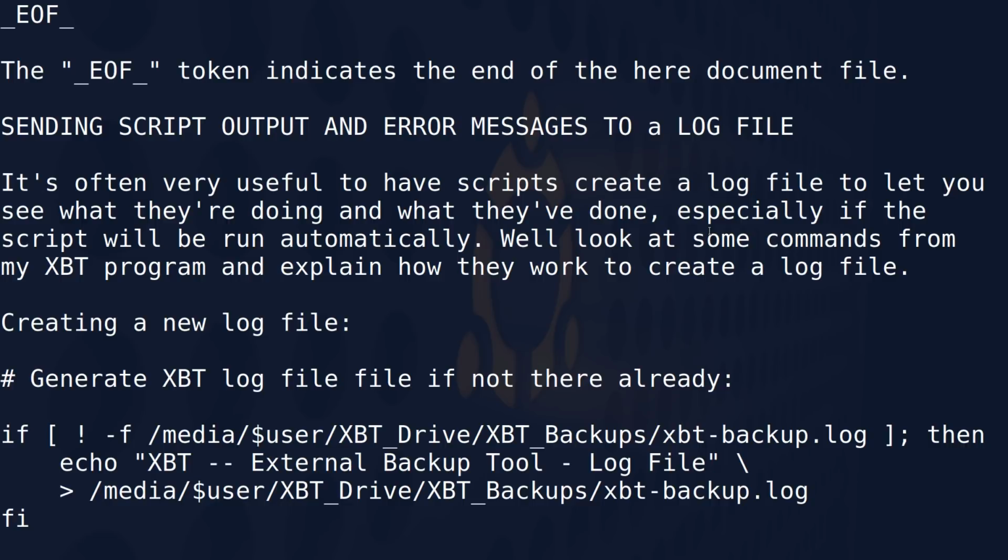This is going to have to be kind of a stretch in your imagination of how you would actually make this work. What I have done is I have chosen some commands that I used in XBT. It creates a log file which it puts on the external drive that it uses to store the backups. This is a kind of complicated way of doing it. Log files can actually be really simple. I mean, they don't have to be, especially if you're just doing it for yourself.